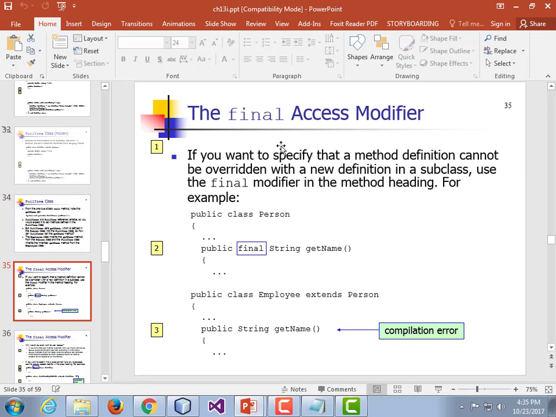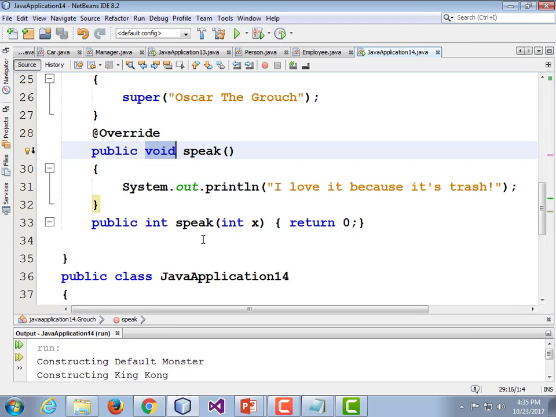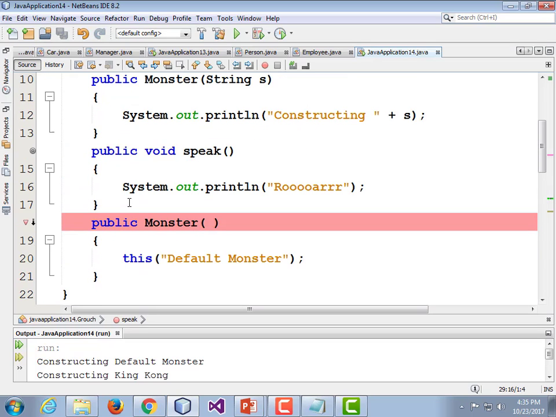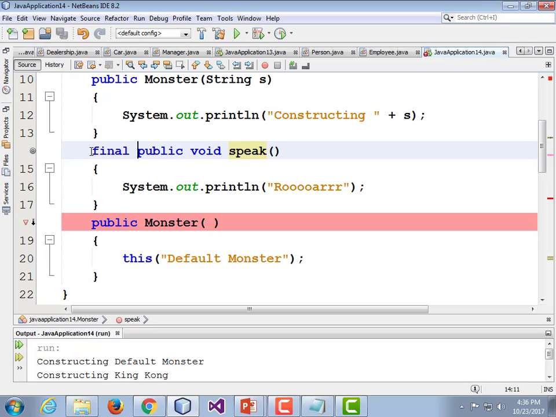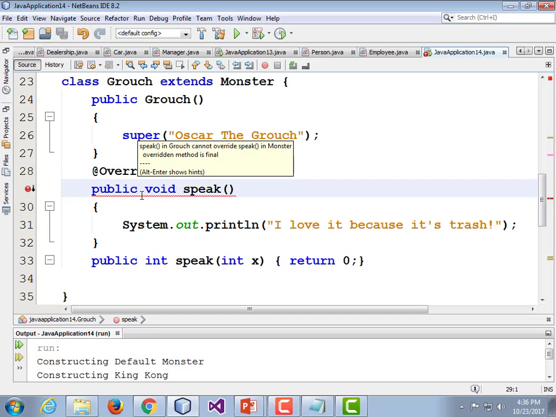Final. If you want to specify a method that cannot be overridden in a subclass, you can use the final modifier. Now, we've already seen final before in a different context, which is to indicate that an int or a string or something was immutable, that it could not be modified. This seems like a slightly different use of it. But if we went up here to the monster class and we made speak a final method, then when we try to override it down in Grouch, that's an error. Cannot override a final method.